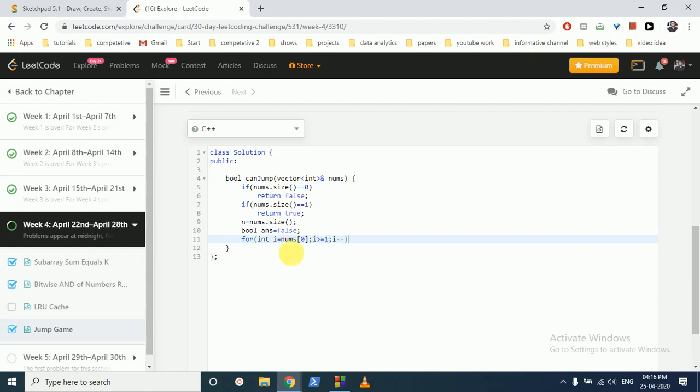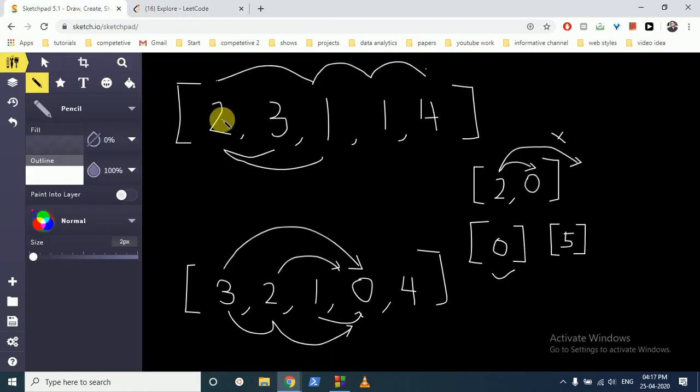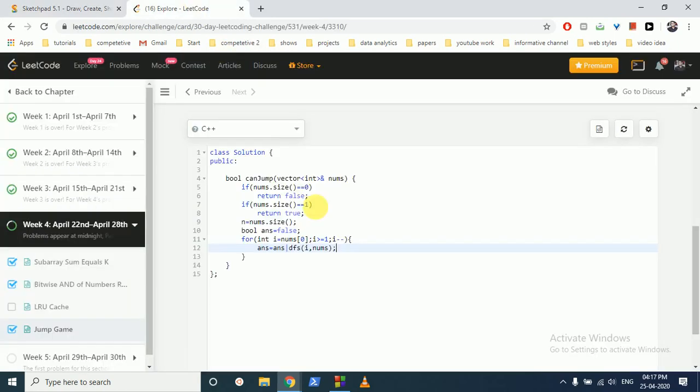So these represent the jumps which we can do from the first point. And what we can do is answer equals answer OR, because if any of them returns true, the answer is true. We do a DFS of I comma nums, where I represents the index we will reach after this jump. Let's assume our first nums value is 2, so we can reach the first and second index. Then we start a DFS at this index. I hope you understand. And this is just the nums array. And in the end, we have to return answer.